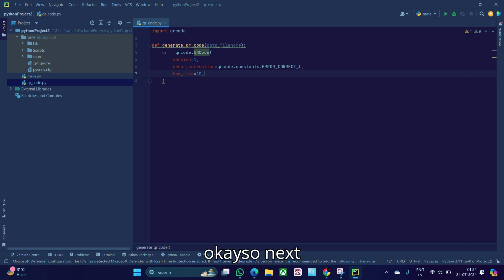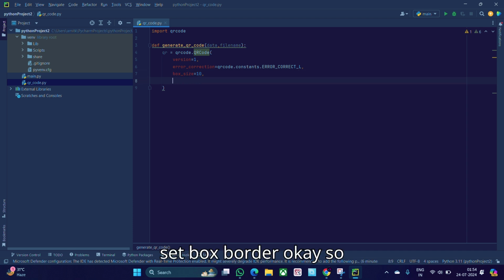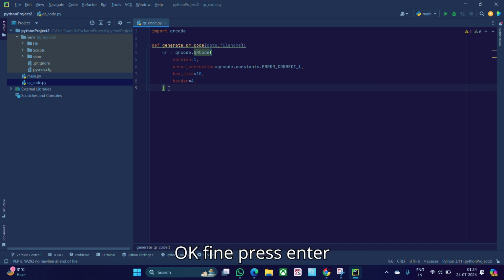Next, set the box border. border equals 4, comma. Border is the thickness of the border in box modules. Okay, fine. Let's enter.